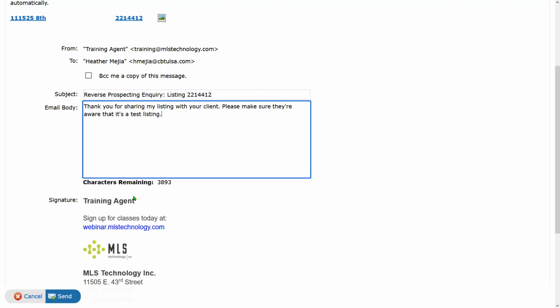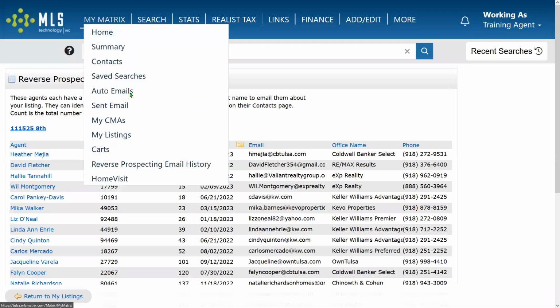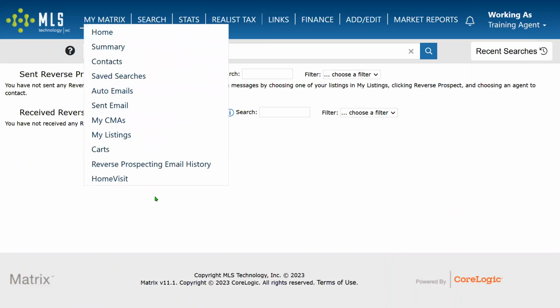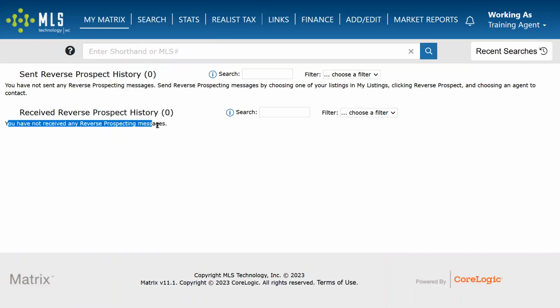So if I needed to send this off, I can hit send, and that information will then show up on my reverse prospecting email history as something that I had sent off. And then on Heather's side, she will see it under the received reverse prospecting history.